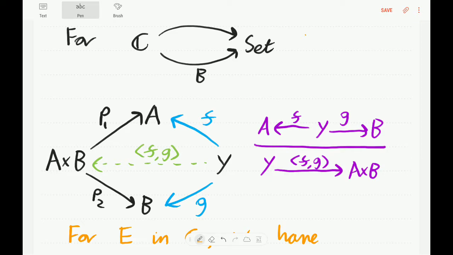That is, natural transformations from, say, Hom(E, -) to A times B. And so we can basically mix these things together to get a very informative description of what's going on with the product of objects in Set to the power of C.